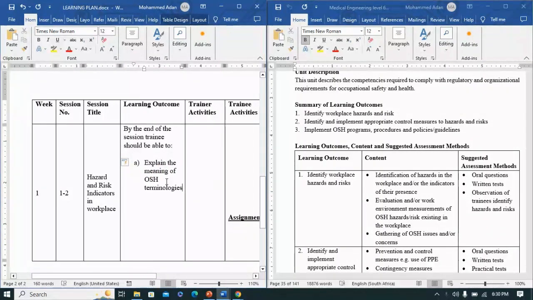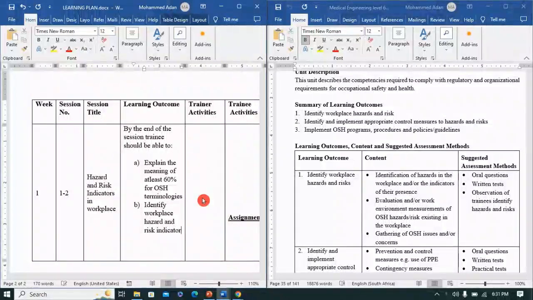But again, you realize this is not measurable. So explain meaning of at least 60% OSH terminologies, at least measurable. Then another learning outcome is identify workplace hazard and risk indicators. So the minimum required depends on your curriculum, but again, at least minimum of 3. So let's have that too.